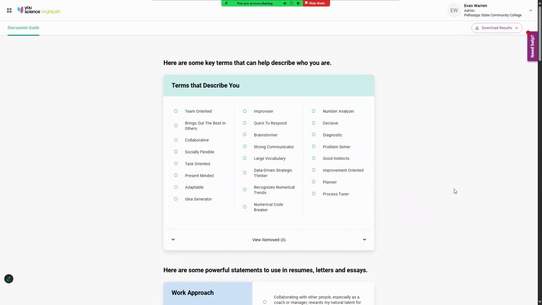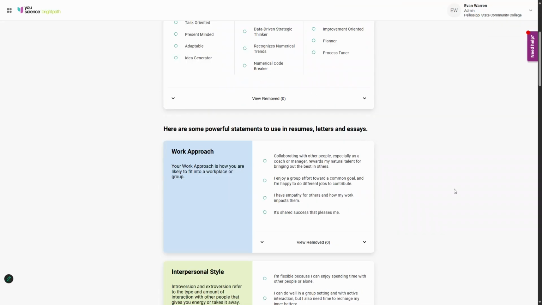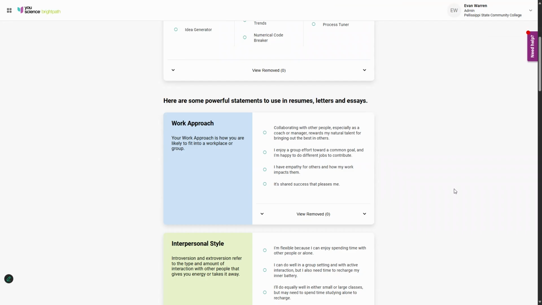These are some terms that describe you. So for me, team-oriented, collaborative, socially flexible, task-oriented, and adaptable. And then below, there are some powerful statements that I can use to sprinkle throughout my resume, cover letters, and again, that dreaded interview question. Or for you all, you can use it if ever you need to do a personal essay, say if you're trying to transfer to a four-year institution.